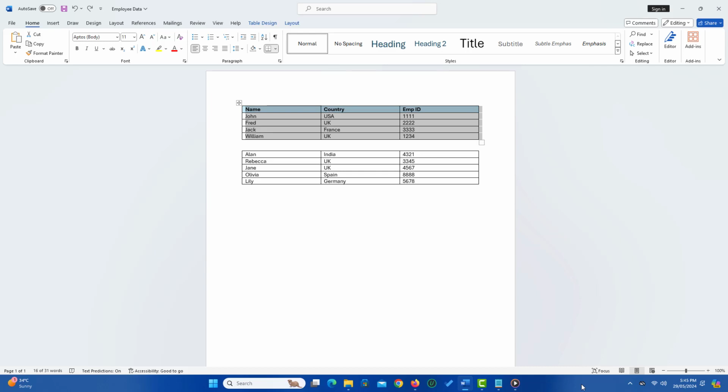So those were the two ways by which you can merge two tables in your Word document.